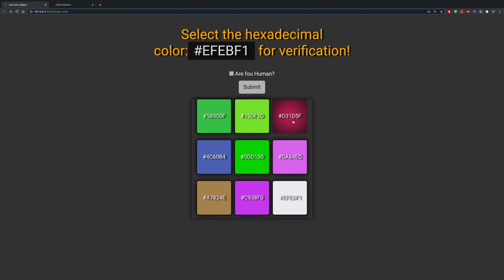Now let's select the wrong one. So we click this one, and then an alert will appear with please verify that you are human. If you click OK, then this will refresh itself and a new random color will be assigned. And all of these are random.